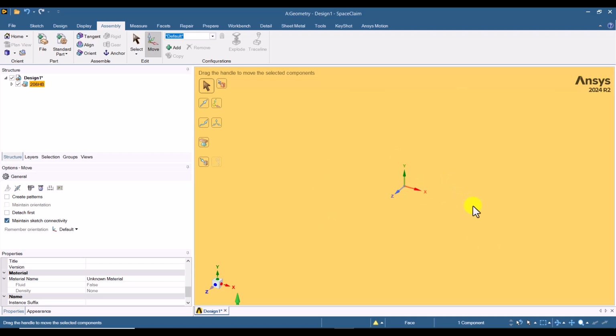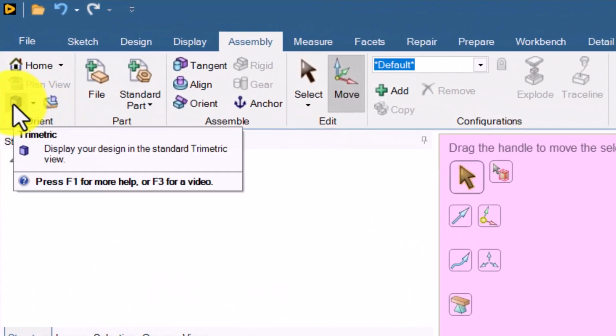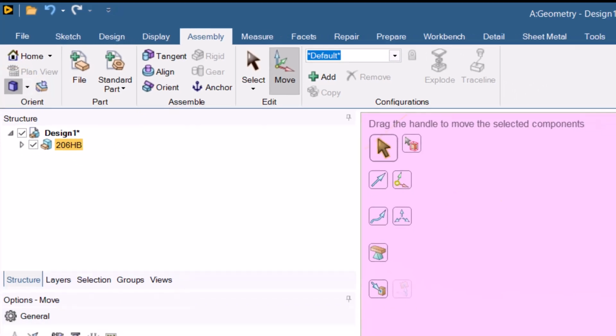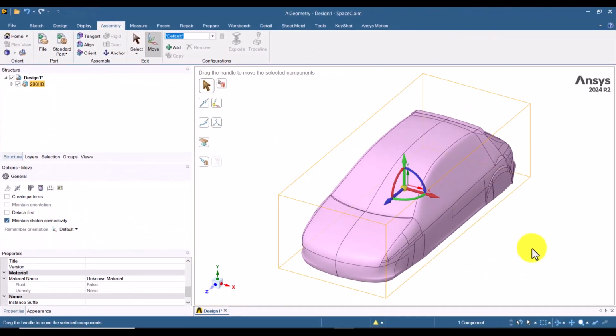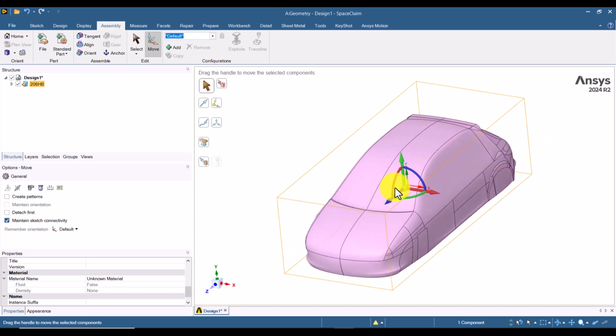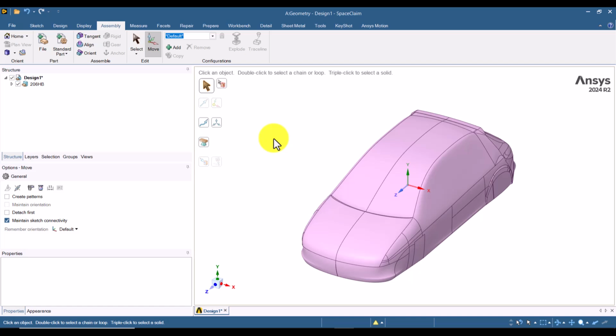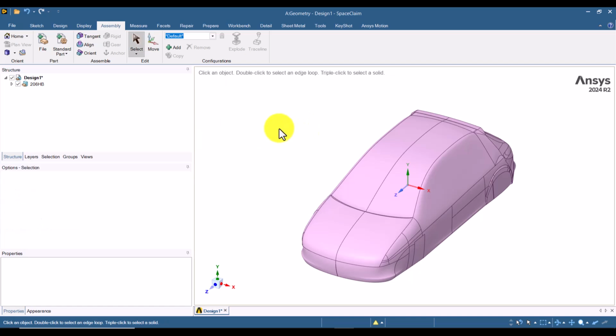Alright, this is the model, but we cannot have a perfect view for now, so by clicking on this option, a trimetric view is shown, and now I can see my model, which is located right on the origin. Anytime you want to get back to this view, you just need to click on this. Alright, so I press the Escape button on my keyboard to undo everything and get back to the sketch tab.